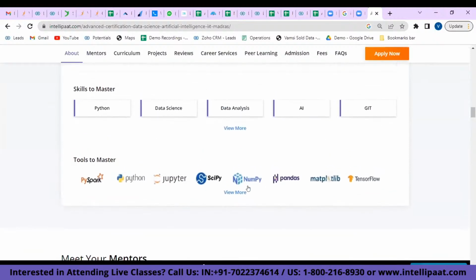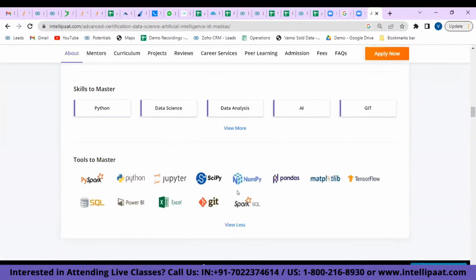Also, you'll be given all the tools. Complete tools will be given from the Intellipaat platform. You'll be learning the complete Jupyter setup. You'll also have TensorFlow. You'll also have the database and visualization tool. We will be giving you Power BI.